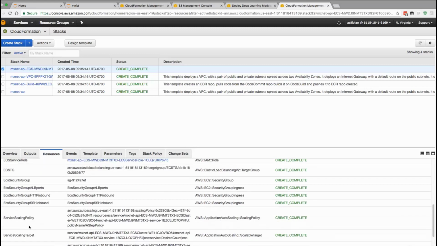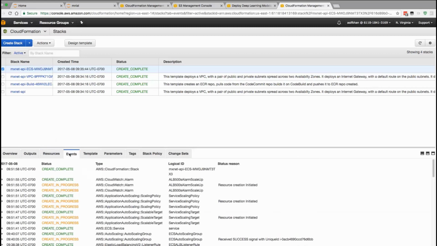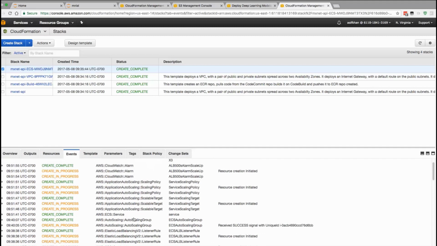And it has basically placed those instances. And finally, it has also created the service and the task definition, which is ECS's way of placing Docker images into the cluster. You can watch different events, and I've received a success signal and all that. In case there's a failure, you will also see this in this log.